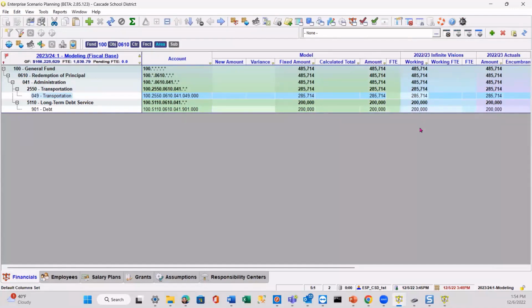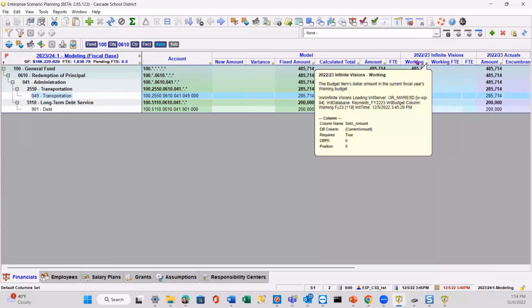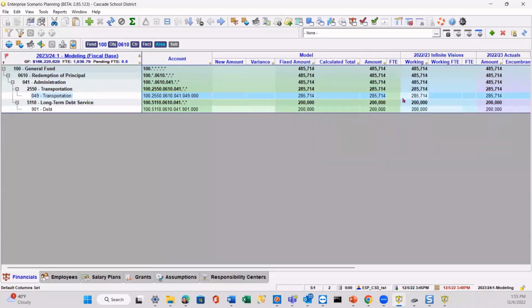Let's say I want to put my adopted column in here, because I don't know if my adopted and working are identical or not. So you can either right click on the left side of this column or the right side of this column, depending on where you want the new column to appear. I want the new column to appear on the left side of my working. We have a lot of tooltips that pop up. They're kind of annoying sometimes, I know.